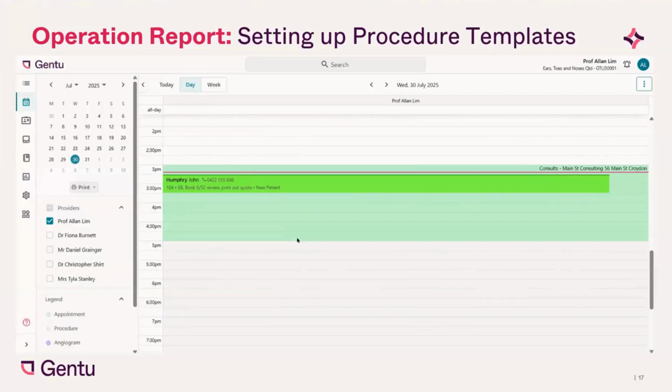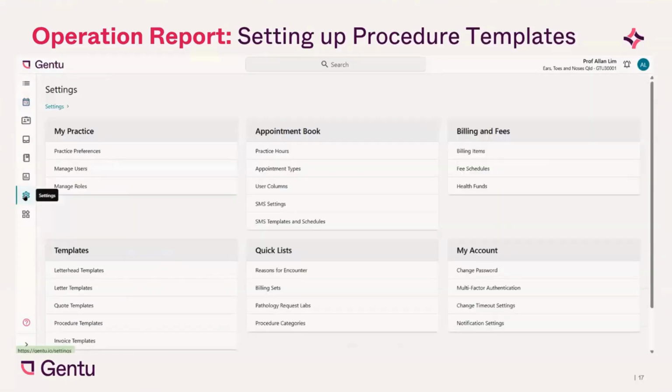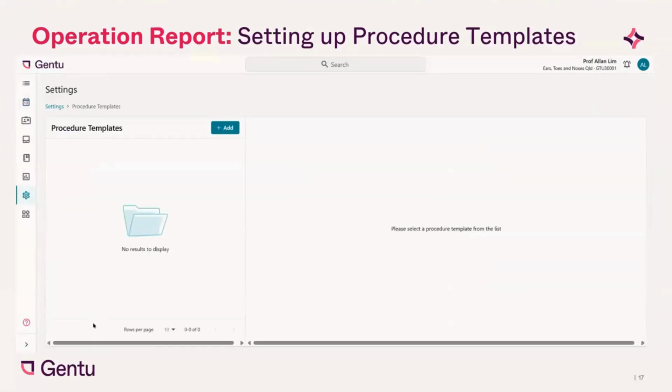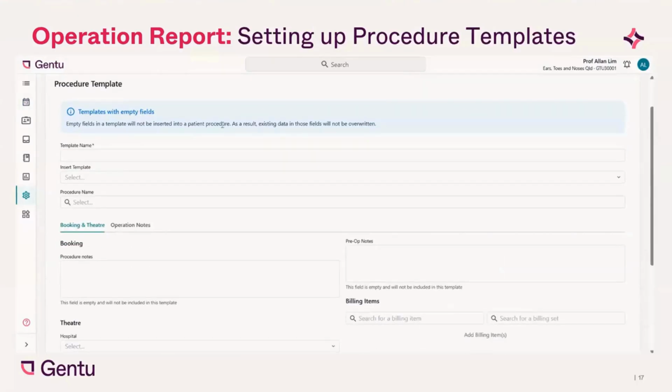When entering in a procedure, Gentu provides an array of options to fill in. You can preset procedure templates to make it easier to manage your commonly booked in procedures. Go to Settings on the left, then click on Procedure Templates. To add, click on the plus Add button.